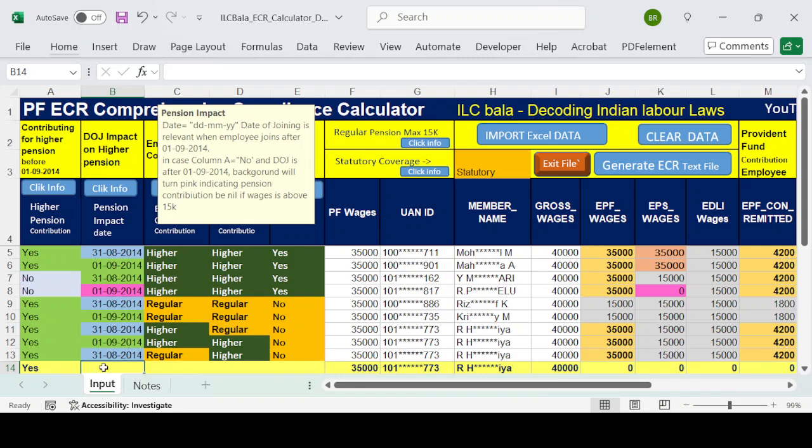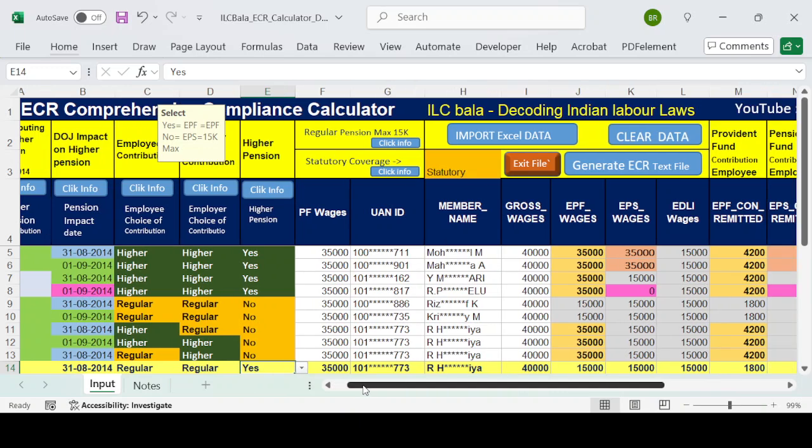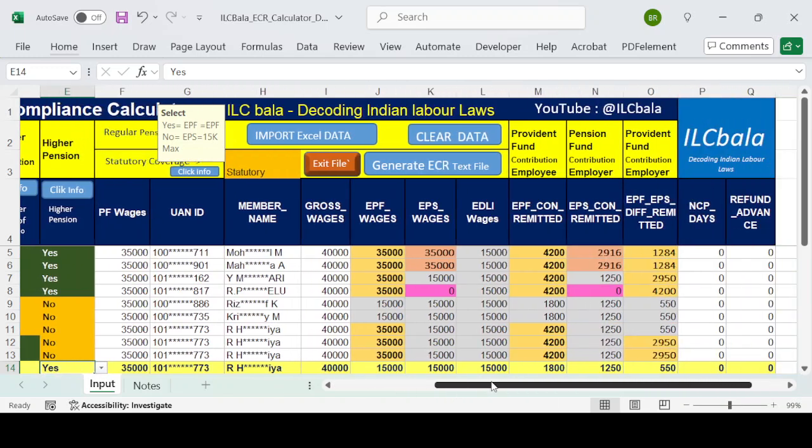Say we'll go for again 31st August 14. Okay, we are saying regular. Here also we are going to say regular, but we are saying please give me higher. Is it possible? Will it have an impact? No. You can look at it irrespective of your option. Earlier he was contributing, but in the current scenario they are contributing on regular basis. Even if you opt for higher pension, you won't get a higher pension because your contribution is going towards this.